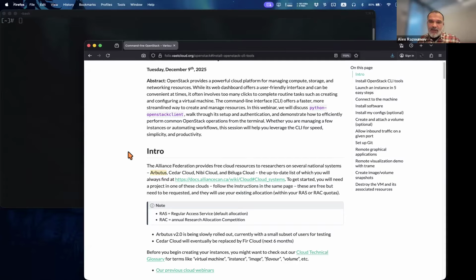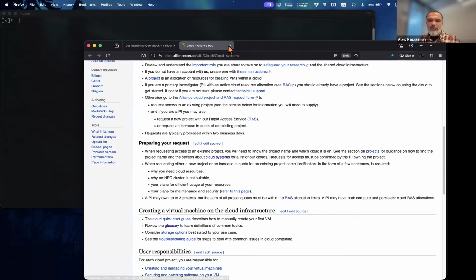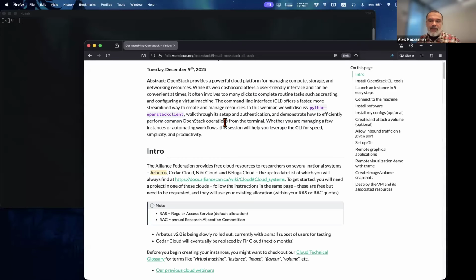The idea is that on any of these systems, you can use your Alliance account to enter a project and then create virtual machines in this project. To get started, you will need to ask for a project on these clouds. The details are in this page, which is linked from the notes. But essentially, all you need is an Alliance account and then a project, and then you can log into the web UI and then start creating machines.